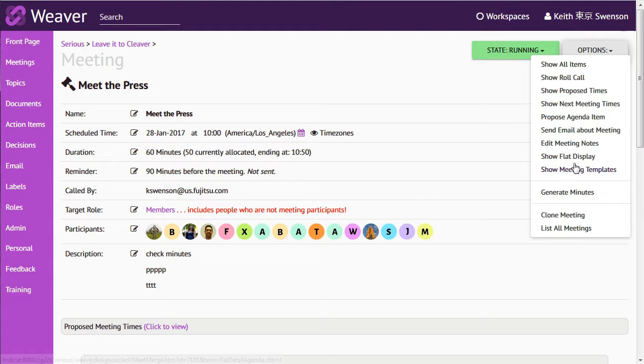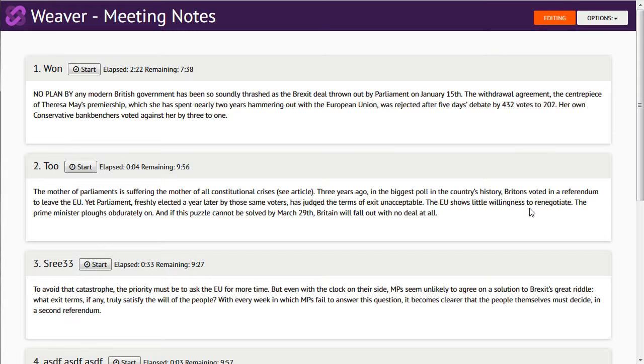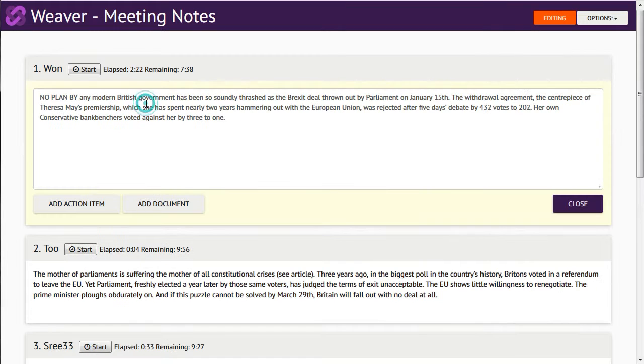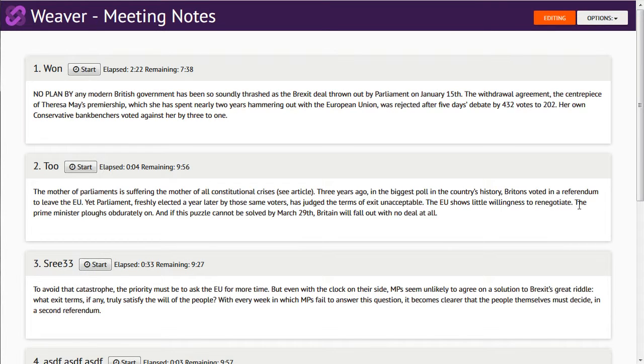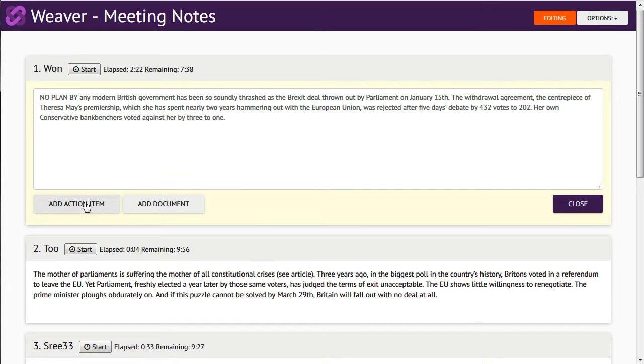The first is that if you are editing the meeting notes, there's a couple of changes. First of all, when you click here, it goes into editing. If that's not what you wanted, there's a new close button here so that you can close that back down. Another thing is that right here you can add action items and add documents without having to go over to the meeting mode to do that.